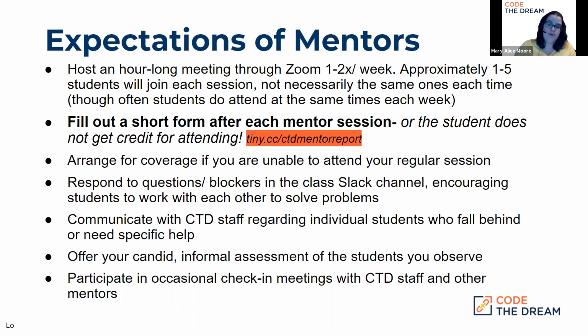In the forms that you submit at the end of each of your mentor sessions, a candid informal assessment of your students is great because it helps us determine if they're ready for the next step in their journey with us. And periodically we'll have check-in meetings just to make sure that you're getting everything that you need to be able to do your mentor position and to see if there's anything else that would be beneficial for you or any other way that we can help.